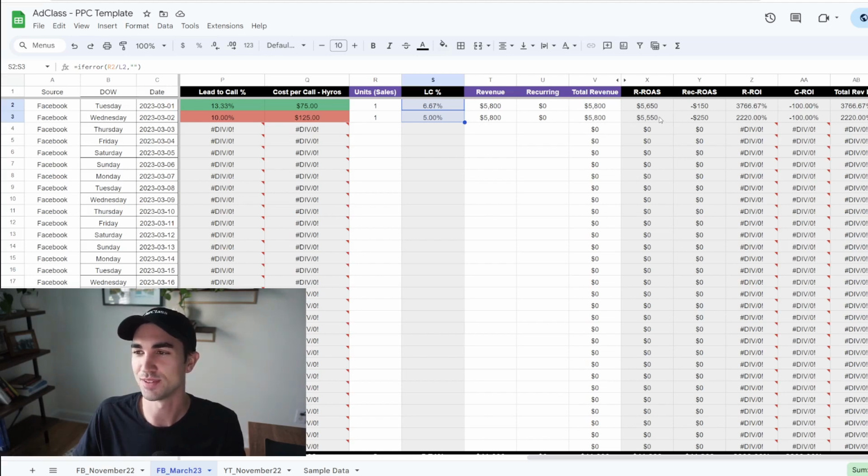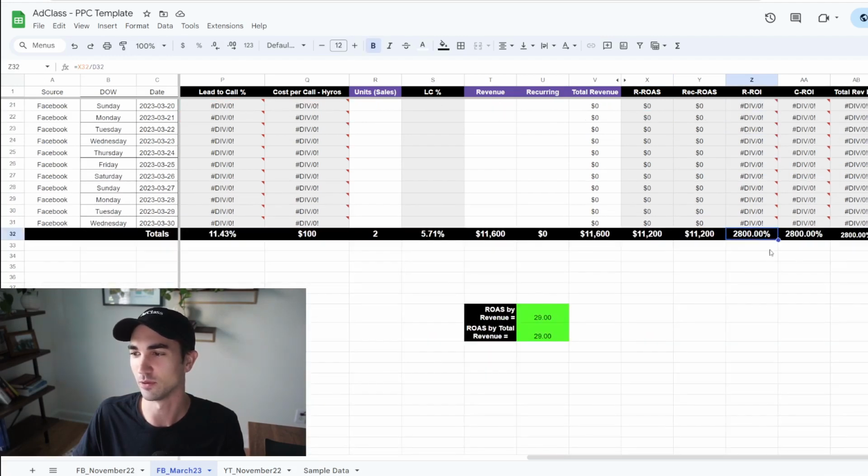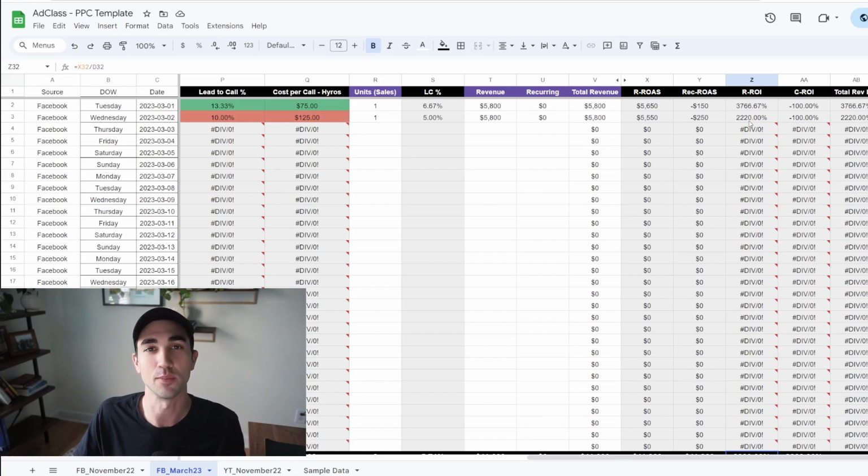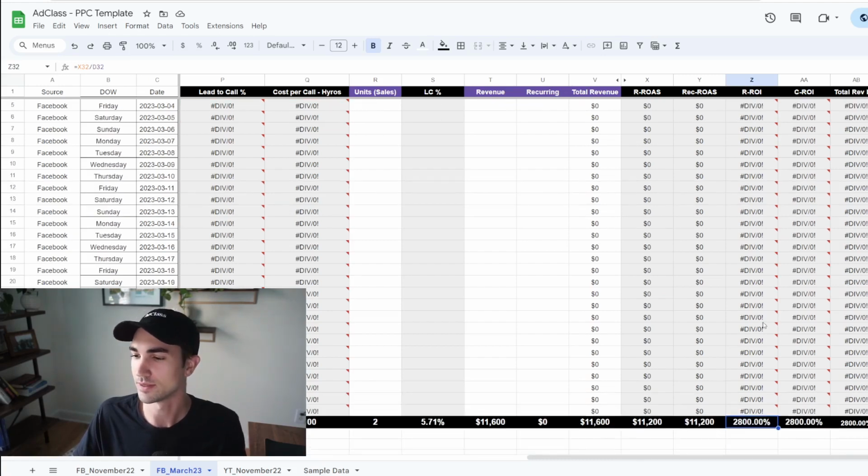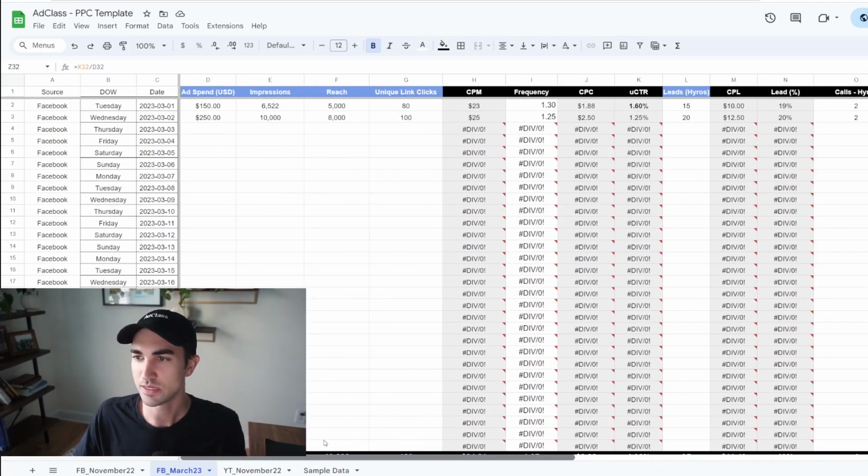And then we can also see my return on ad spend. So I've only spent, you know, a handful of dollars and I've generated 10,000. That means my return on ad spend is quite high, right? And down here, it will actually sum it up. We're at 2,800% return on ad spend for the month, right? Or a 3.8 ROAS. So that is kind of how this PPC tracking sheet works.